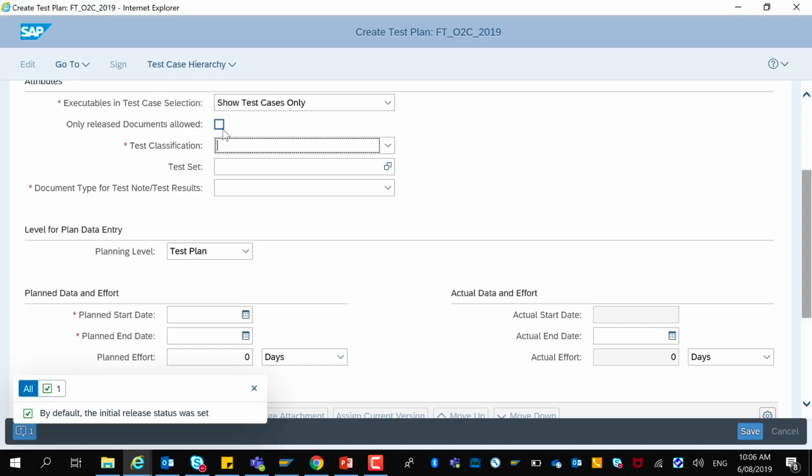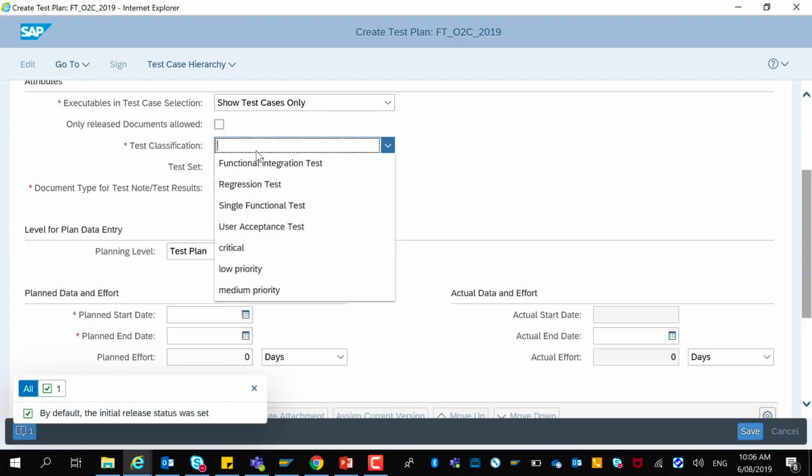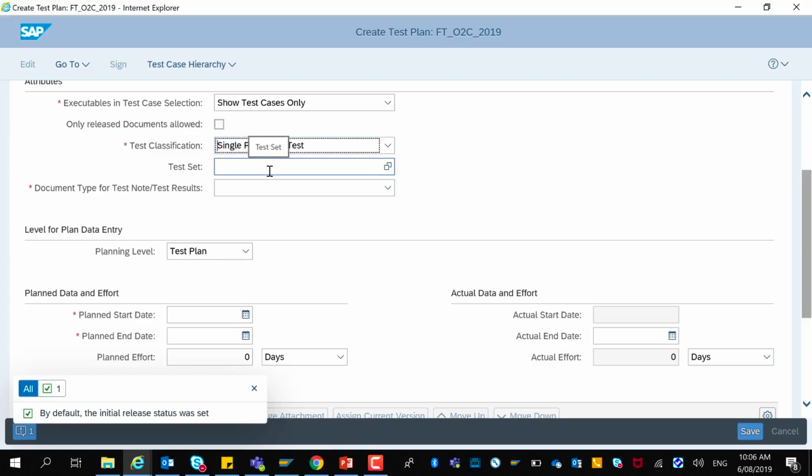Only released document allowed. This defines whether the test documents are considered in the test plan or not. If this flag is checked, documents which have status different from released are ignored. Test classification assigns the test plan to a category. A test set can be defined in the customizing for SAP Solution Manager. This does not impact the test plan as such, but in reporting, for example, you can use it as a filter criteria so that you can easily run reports for all test plans that are assigned to the same test set.